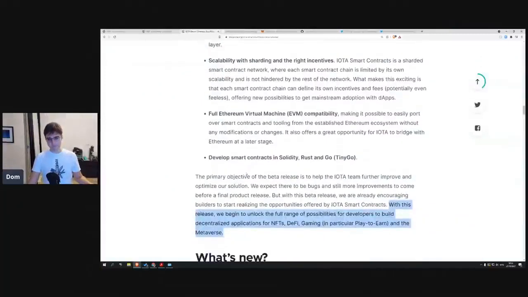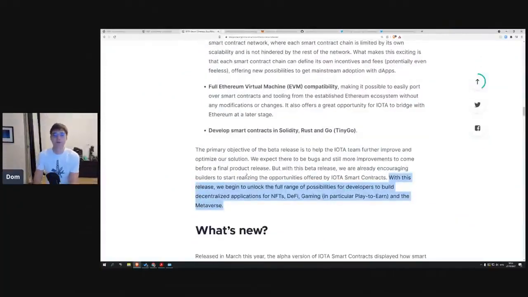Now, the major call to action actually is that now is the time to build, because the virtual machines are going to stay, right? WebAssembly will stay the same. The Ethereum virtual machine will stay the same. The only thing that is going to change over the next few months is the base layer, where we're going from the IOTA 2.0 DevNet to the IOTA mainnet.